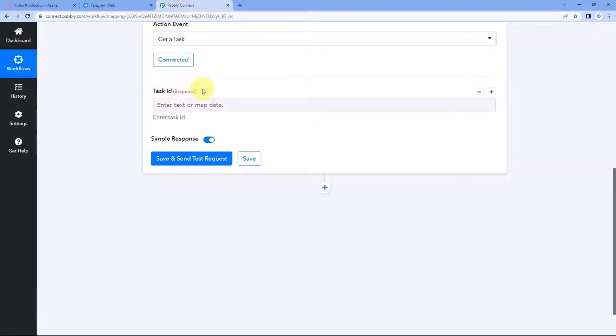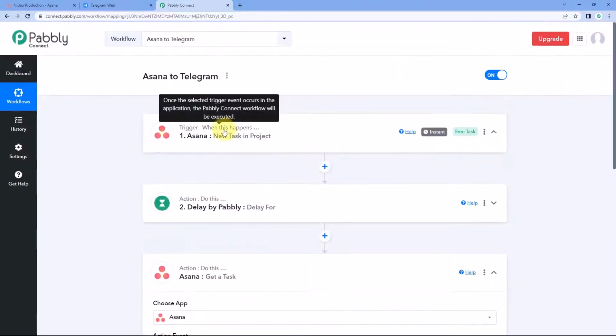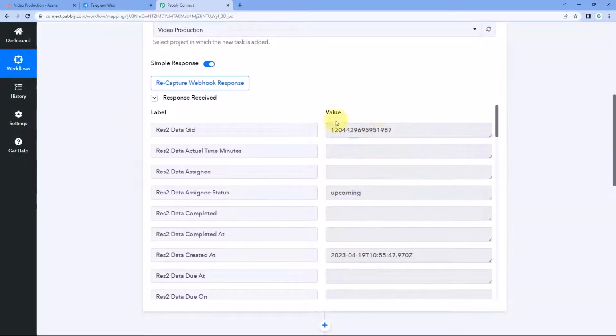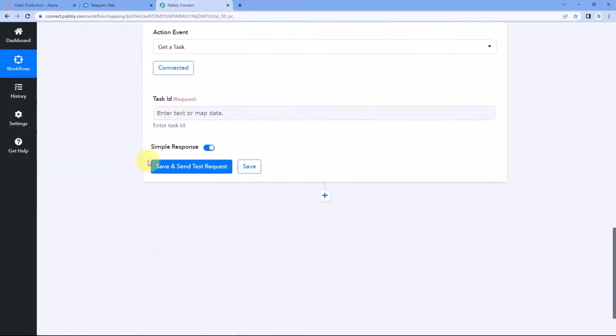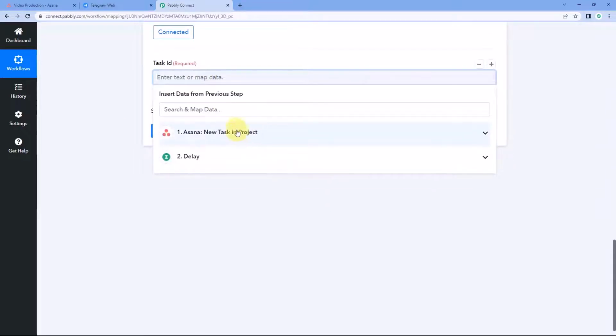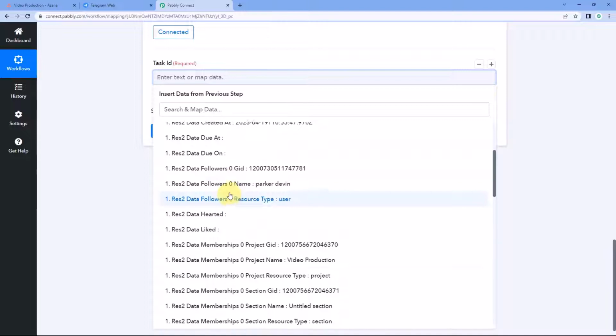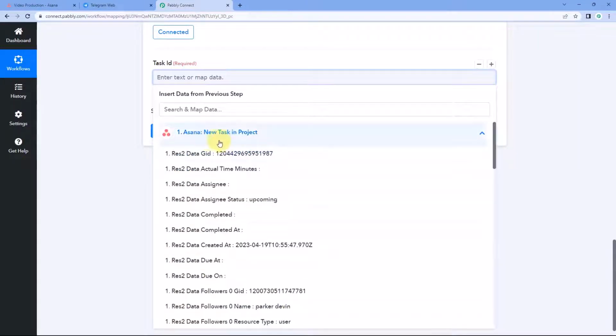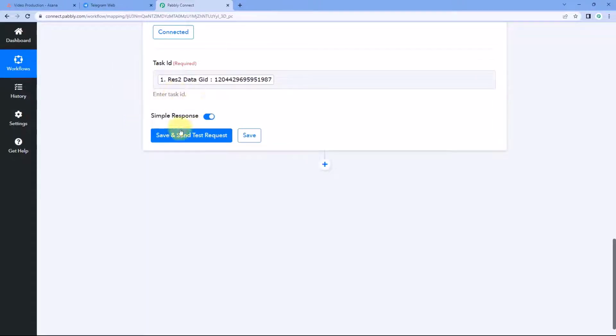Now here in Task ID, guys, we have to basically enter the Task ID of the task whose details we want to retrieve. So in this trigger response, the first response which we have received is of task ID. And we are going to map this response of task ID over here. Just click here, and from the drop down, here you can see a list of all the responses which we have received from Asana. From all the previous steps, basically, we have the response from delay as well and from Asana too. And from these responses, select this response of task ID and map it.